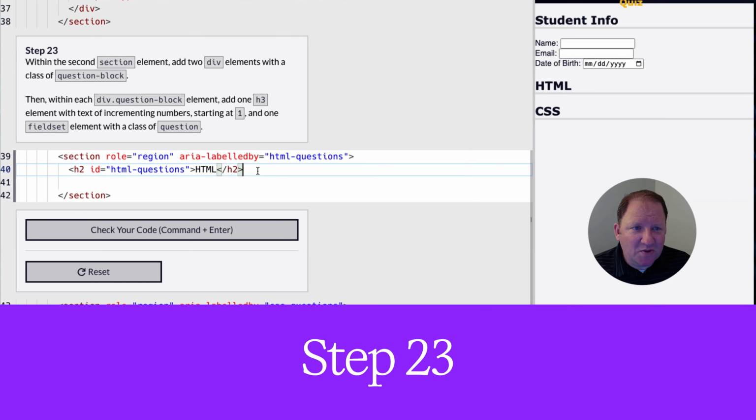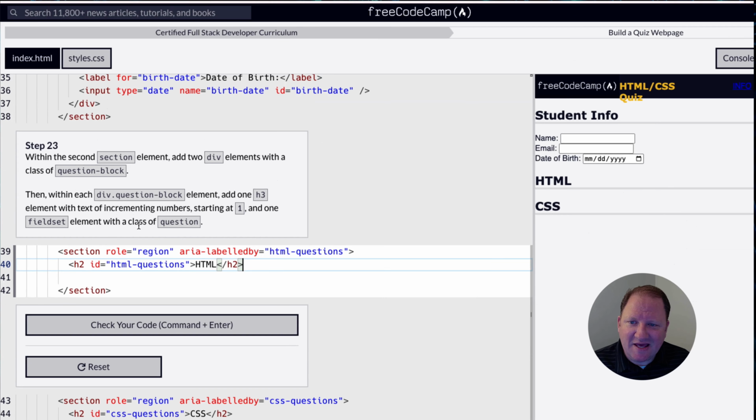So we're on step number 23 with building a quiz web page for freeCodeCamp. It tells us that within the second section, which is right here, it would like us to add 2 div elements with the class of question block. And then in each one of those, make sure that we have an H3 and then increment the number starting with 1, and then also have 1 fieldset element with the class of question. So a lot to digest in this.